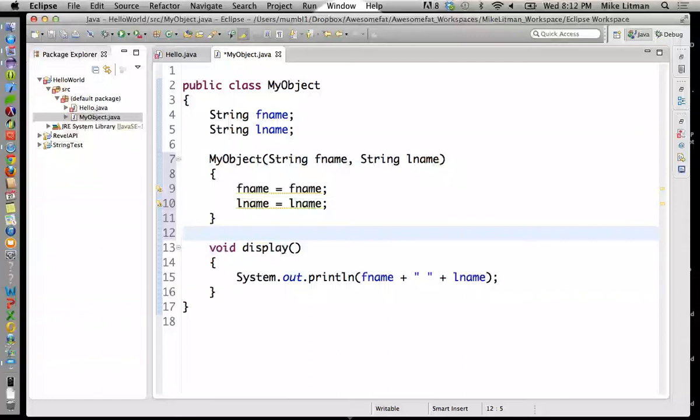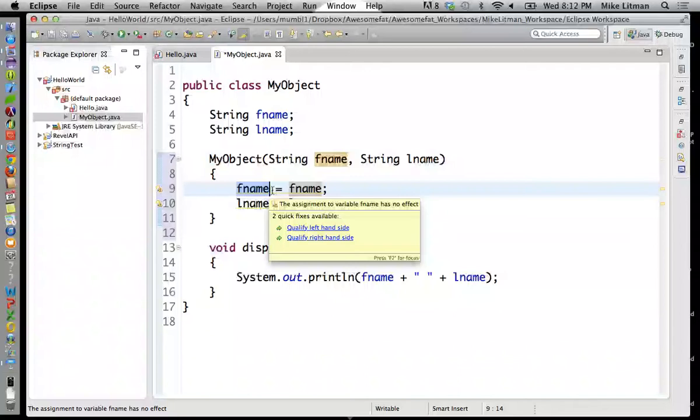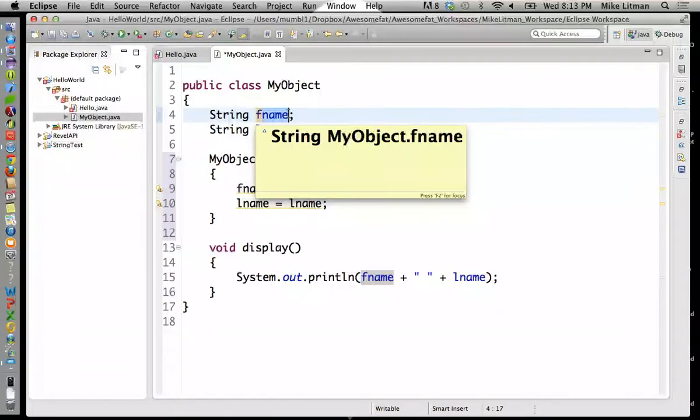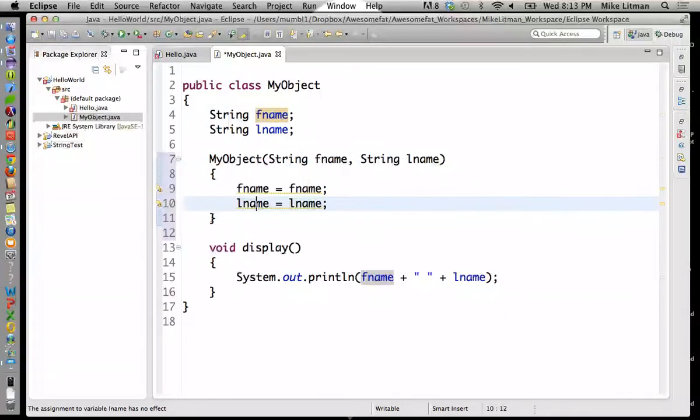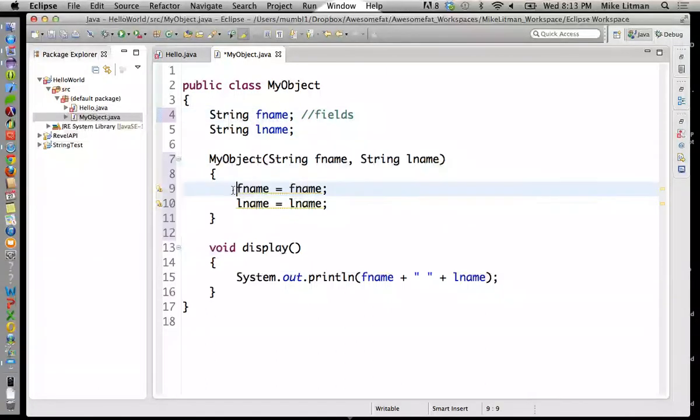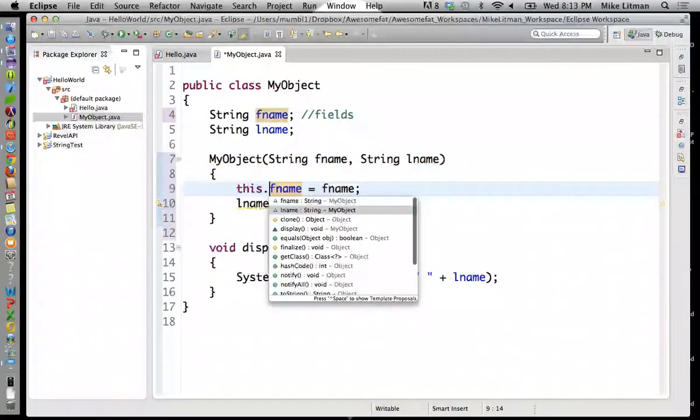We have an issue here. When we resolve variables, they always resolve to their most local definition. That is, when I say fname here, fname will resolve to the value associated with its most local definition, which is this version of fname, not this version of fname. So I need a way, inside of a constructor, of differentiating between this local variable and this global variable. These global variables that are part of objects are known as fields. Okay, these are fields. It's an instance field. And the way I do this is with something called the this keyword.